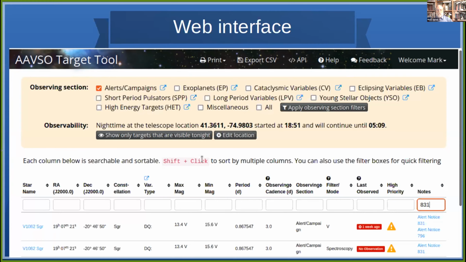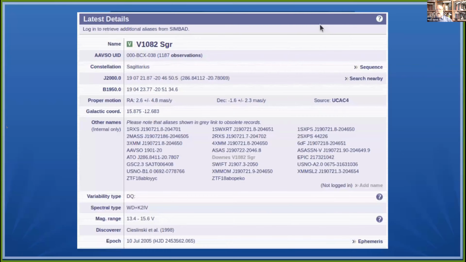And we notice on the left-hand side of the screen, it says V1082 Sagittarius. And the right side has a link for the alert itself. So if we click on that blue thing on the left, we're going to get taken to a web page which talks about that star, just information about that star. Pretty generic information, but all the information you would need about the star that's being observed.